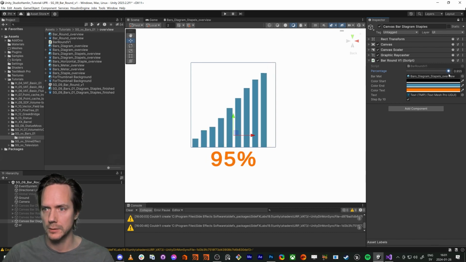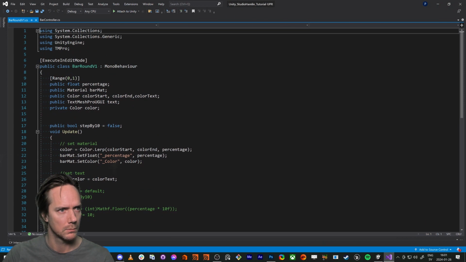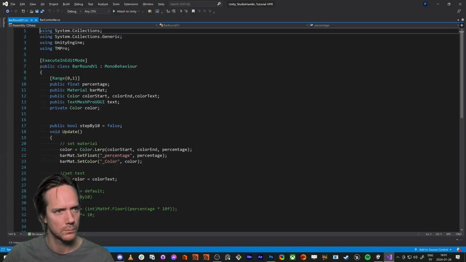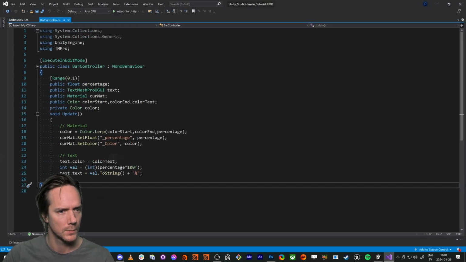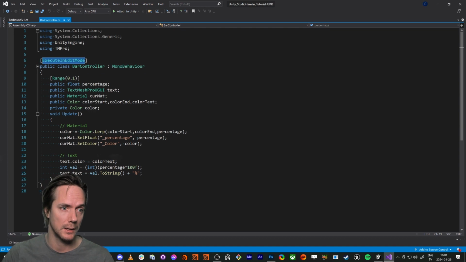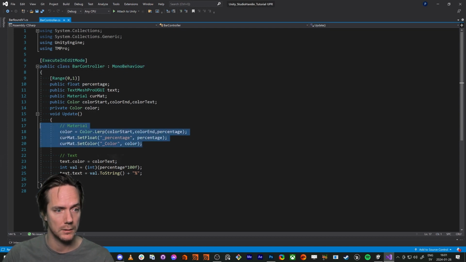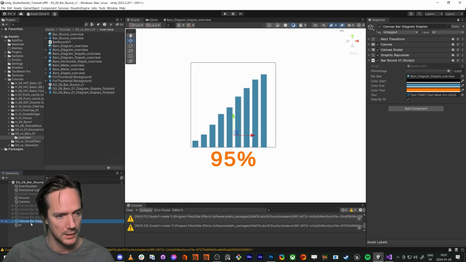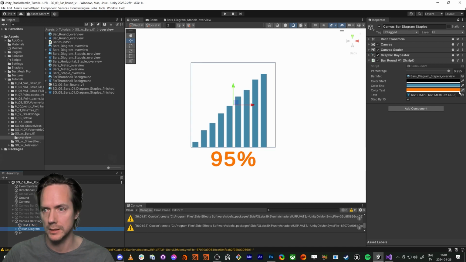And this is driven with a script, and this is the script that I have. Yeah, so this is a script that I refer to, and I just made it execute in edit mode, and also here I set the material and the text. So you can copy this one and make it work.